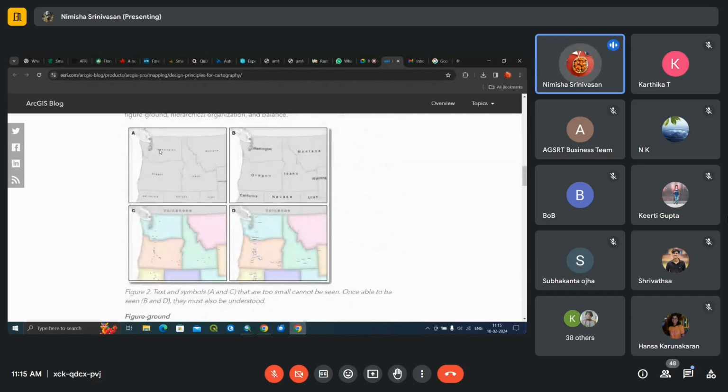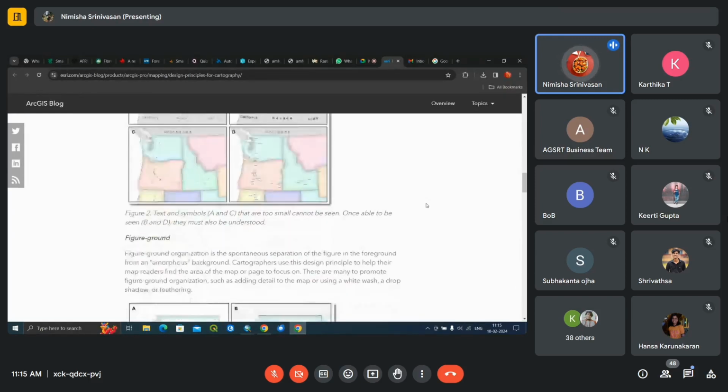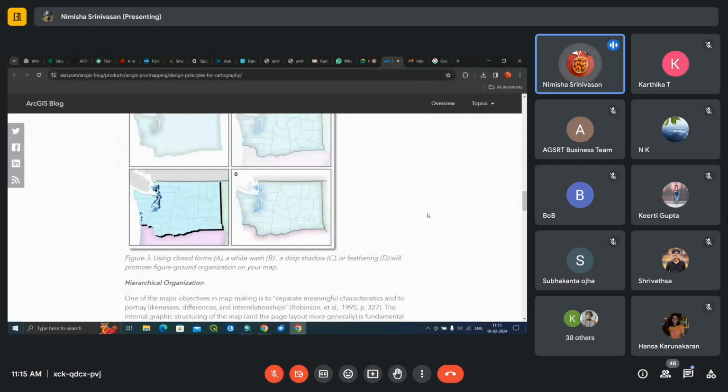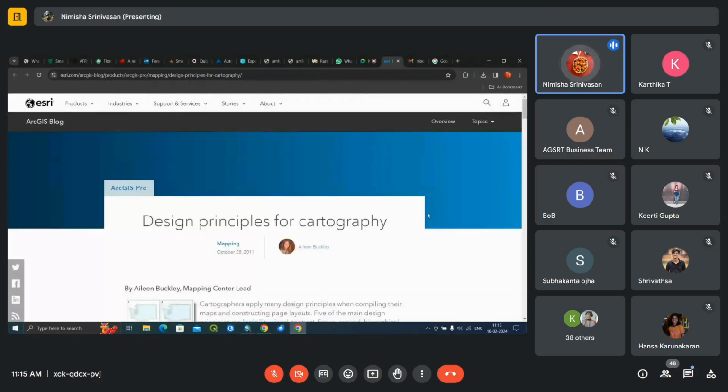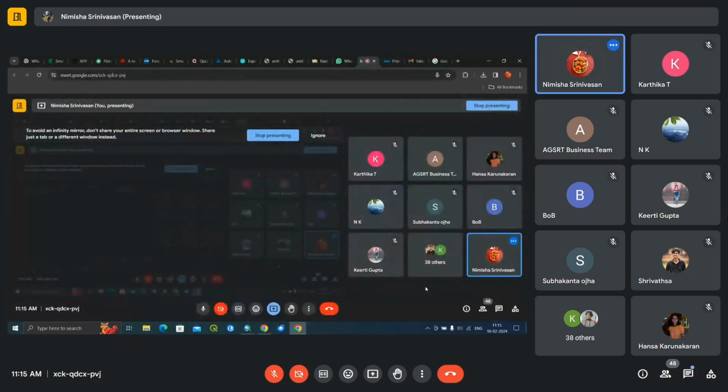And again, here if you see, you can't read the individual states or whatever it is they've given here, but here you can. Okay, so it should be legible. You should be able to read what's written in your map. The font size, everything matters. Background also matters. So there are some written and unwritten rules that you have to follow for your map to be more presentable.